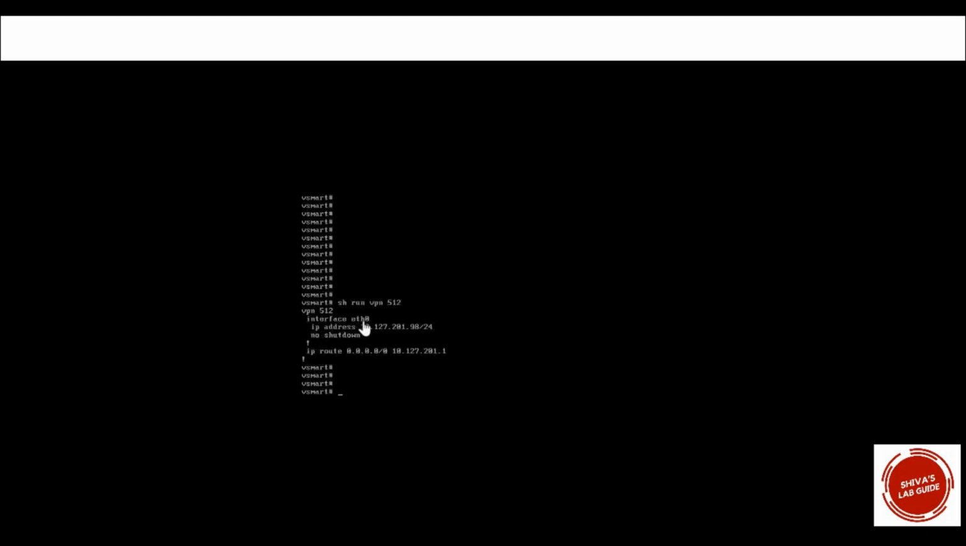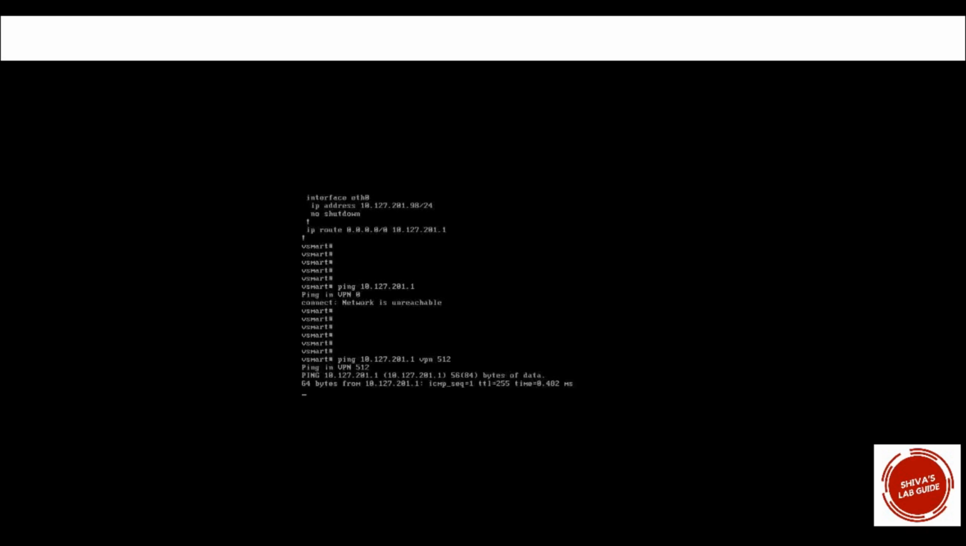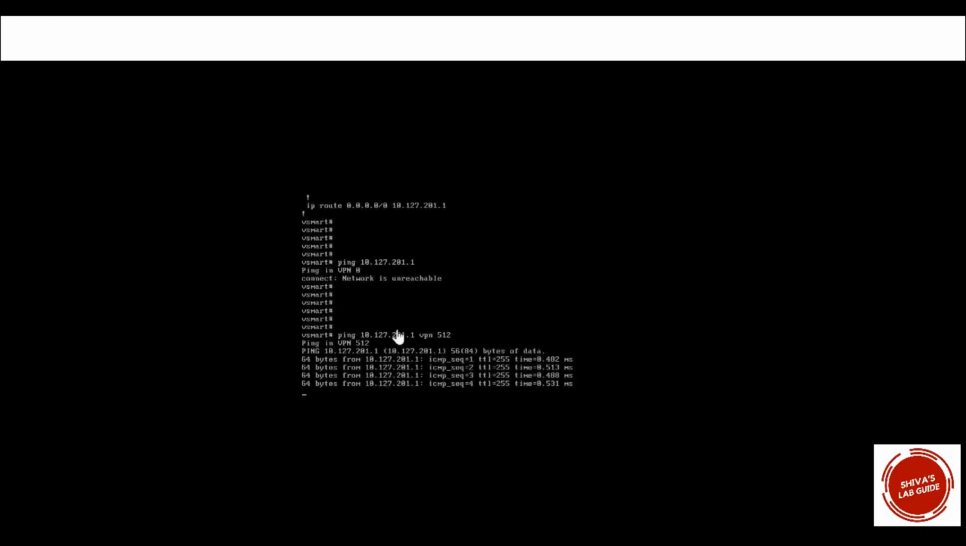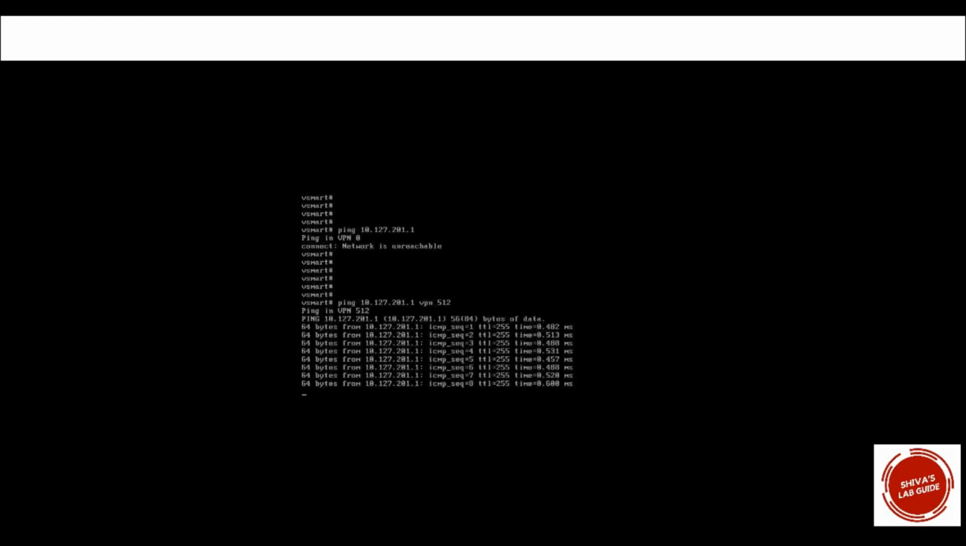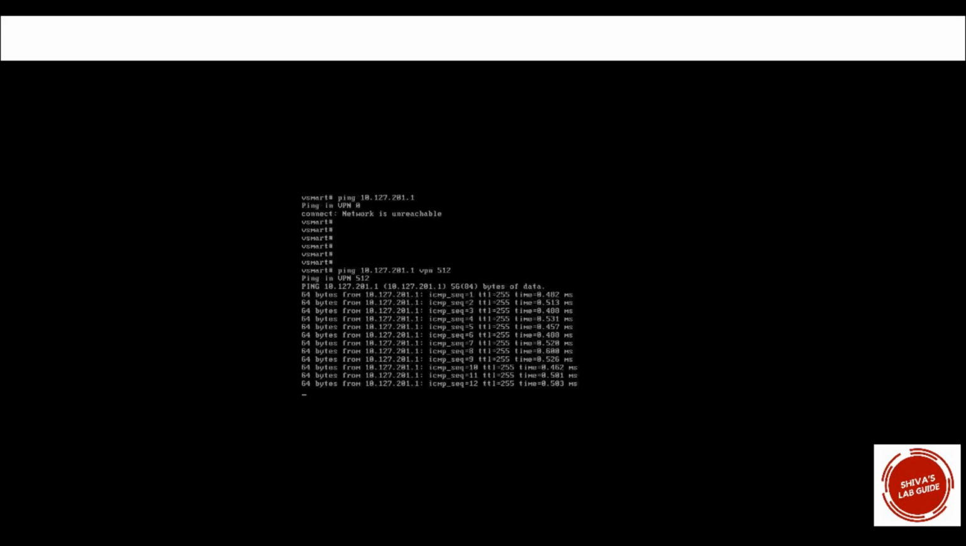I called interface eth0, gave the IP address, and I have to give a default route towards my gateway. And now I can try pinging my default gateway IP. By default, when you initiate a ping, it takes VPN 0, so I have to specify my management VPN. Now I can reach my gateway, so I can log into this device using SSH. We have to follow the same steps for our vBond also, so I'm not showing it here. Once I log in, I will show you that.